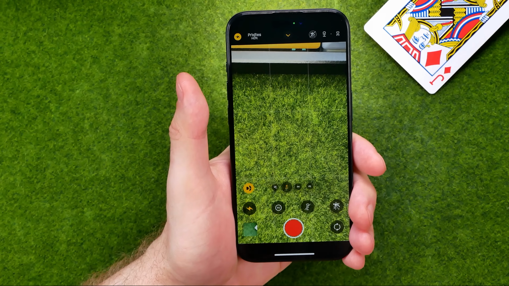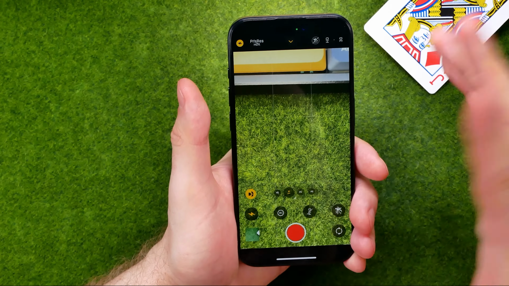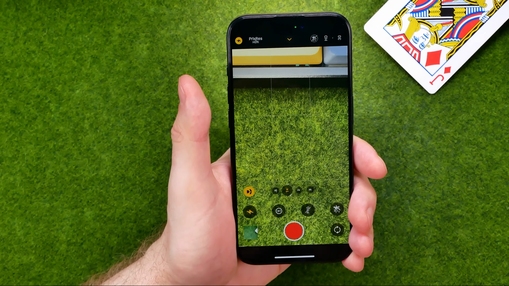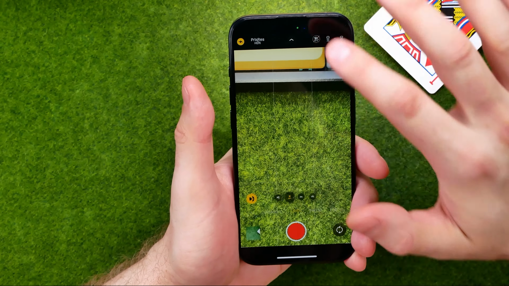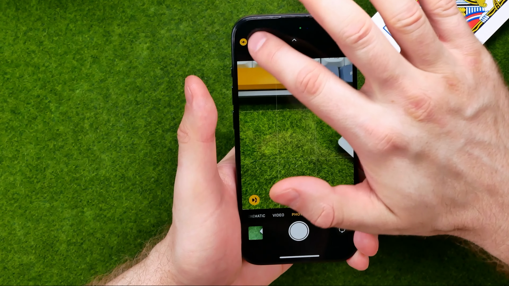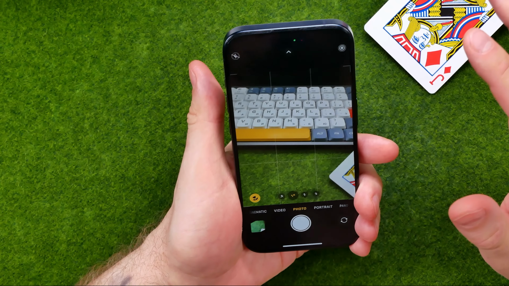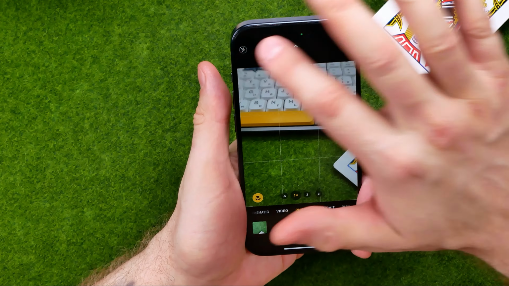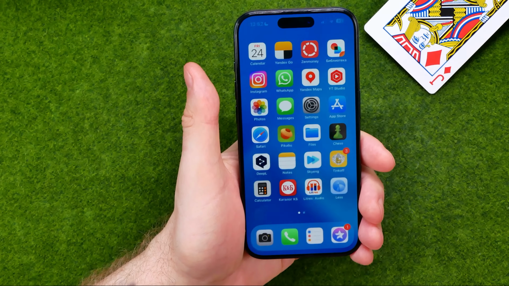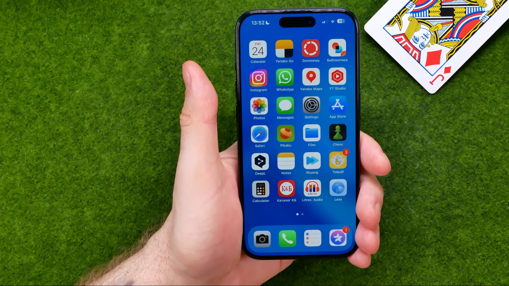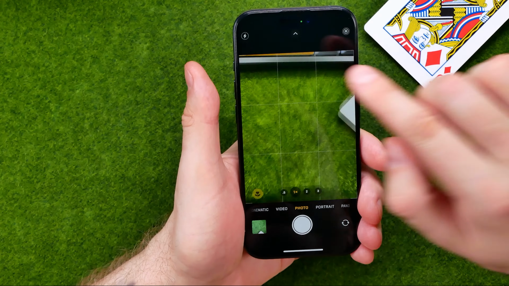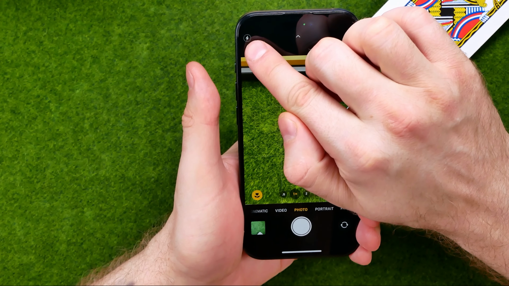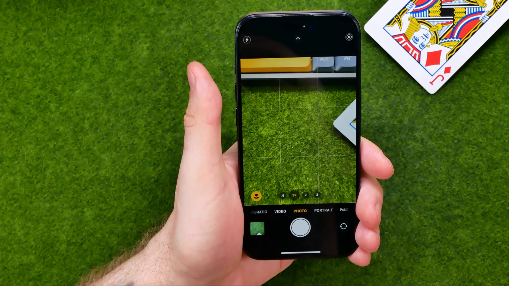After you have finished taking a photo or recording a video, you can just tap right here to turn it off, or you can just close your camera app, and next time you open it, flash on your camera will be set to auto mode.